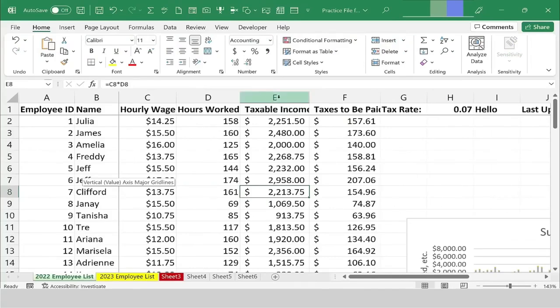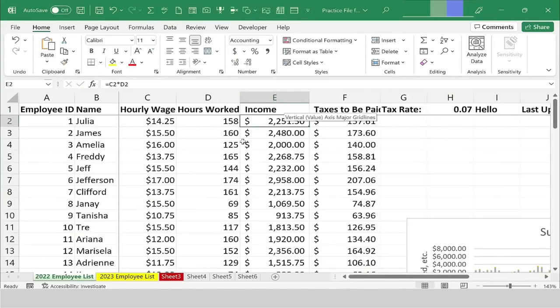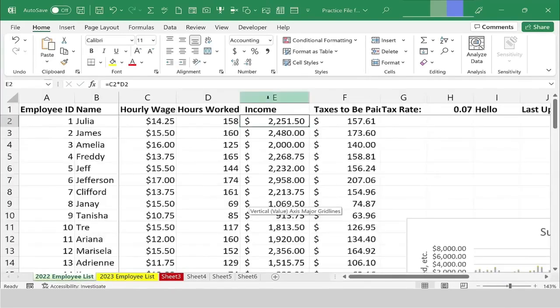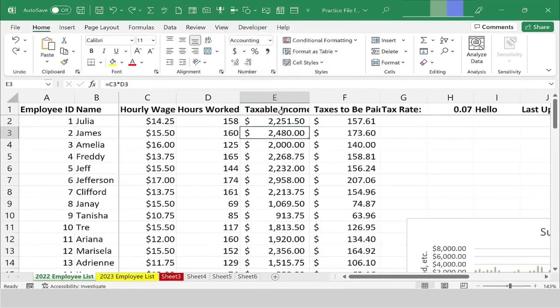I could certainly click here on E1, for example, and change it from taxable income to simply income, tap Enter. But then I would have to do the same thing here on the 2023 employee list and any other sheet that has the same information. Of course, right now, they don't really have that information. Imagine that they do. So I'm going to undo this with Control Z, and I'll show you a faster way to edit the same cell on multiple spreadsheets.